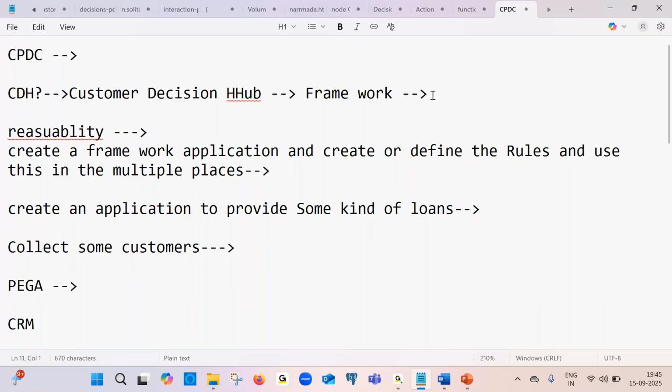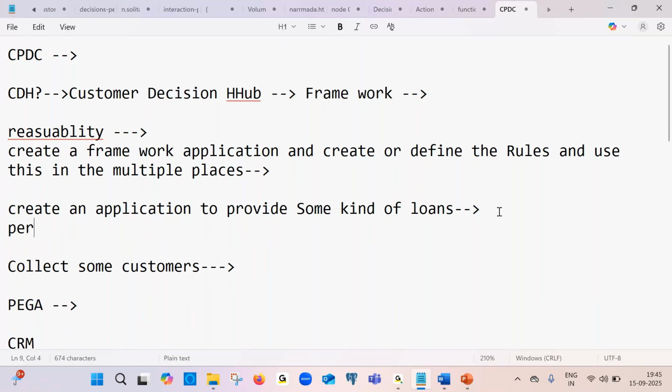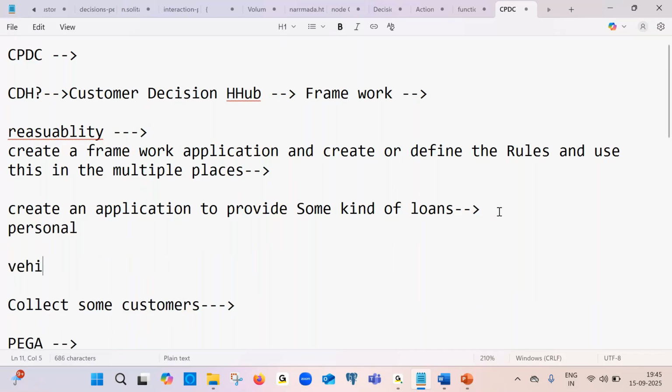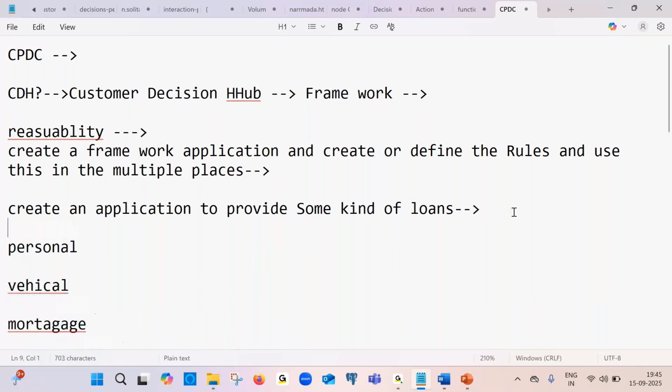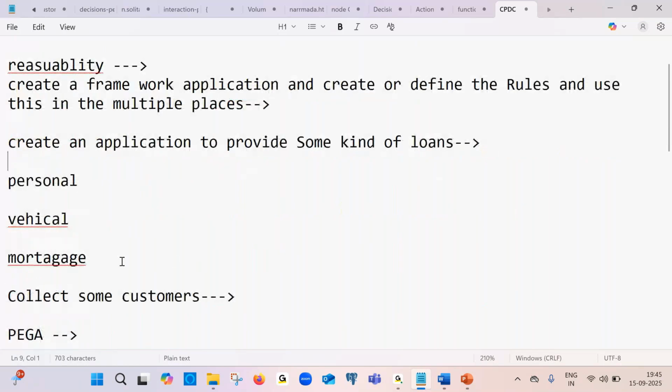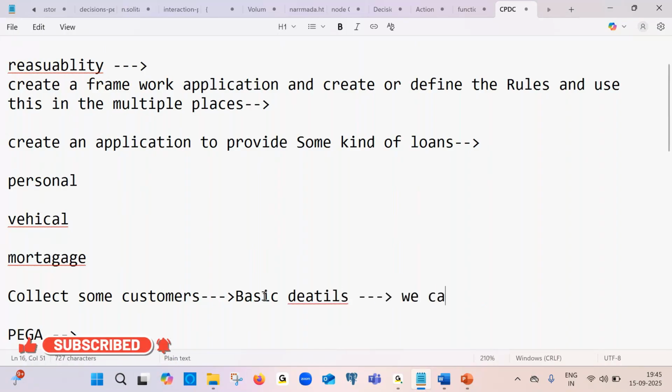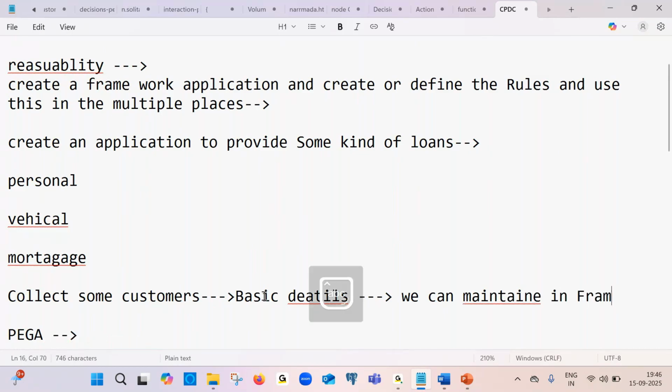Then for every particular application, either it may be related to some kind of personal loans, or vehicle related loans, or mortgage related loans, whatever it may be. What is the pre-needed information we want from the customer? It is nothing but customer basic details. Correct, so this kind of basic details we can maintain in the framework.